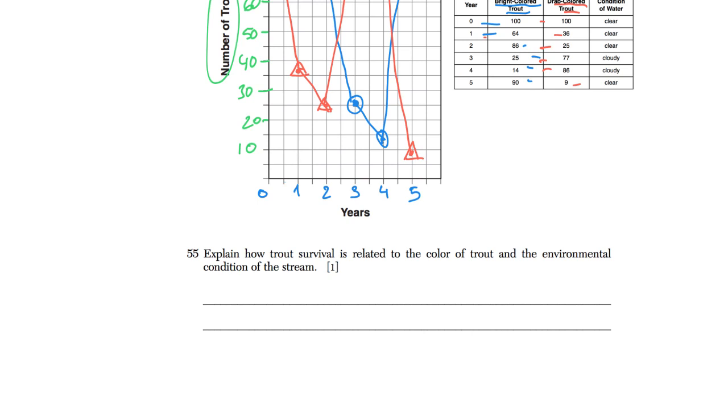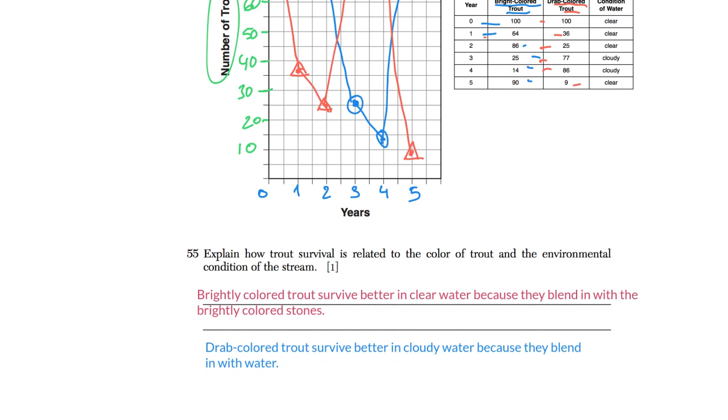Explain how trout survival is related to the color of trout and the environmental condition of the stream. As we have seen from the table, trout that are bright colored seem to thrive when the water is clear. That's why we could say that brightly colored trout survive better in clear water because they blend in with the brightly colored stones. Remember, I told you that was interesting data, but you could have also said that drab colored trout survive better in cloudy water because they blend in with the water.